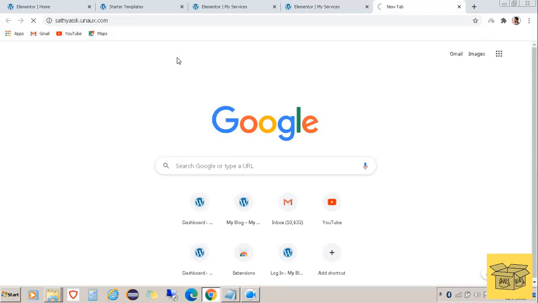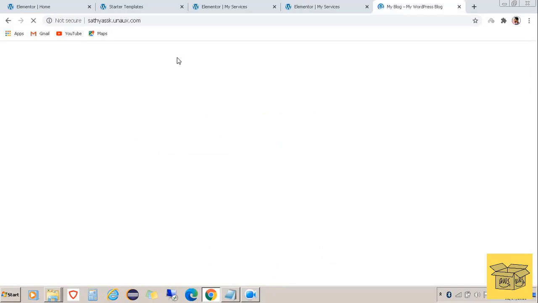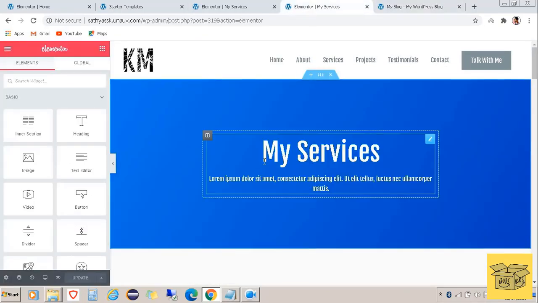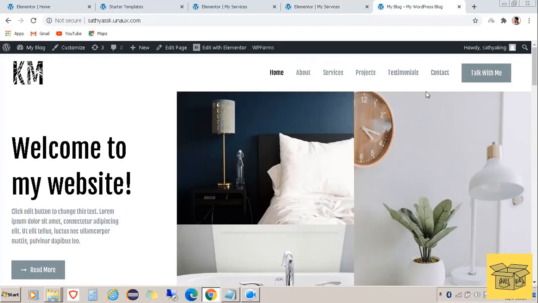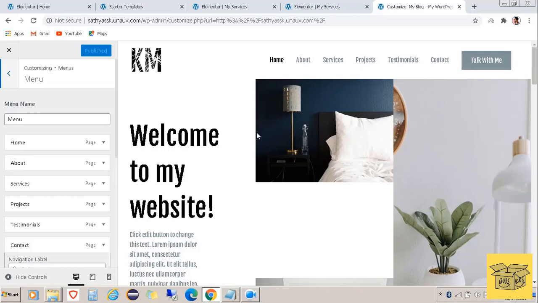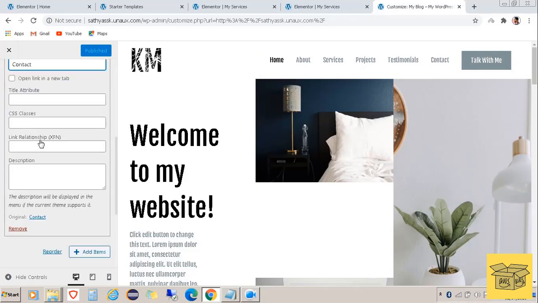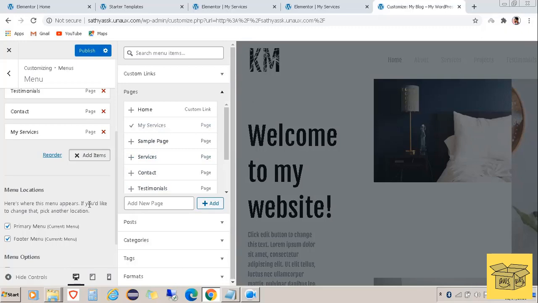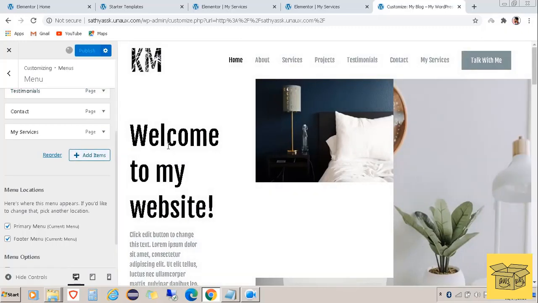Go to our website address, and we are going to add that in the header. So we can clearly see that the newly created my services page is not available. So we are going to add this page in the header. For this, click on customize, and then choose any item by pressing shift plus left mouse button, then scroll down and click on add items and choose our page my services. Click on it and then click on publish. So we can now directly see that the my services page is added in the header.